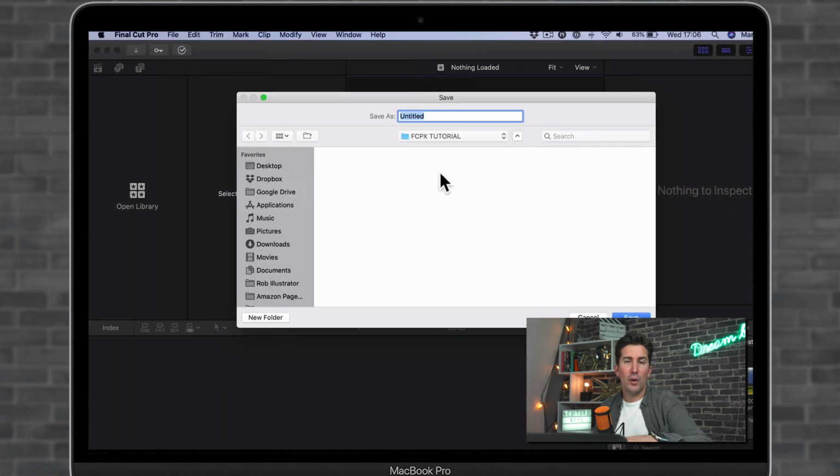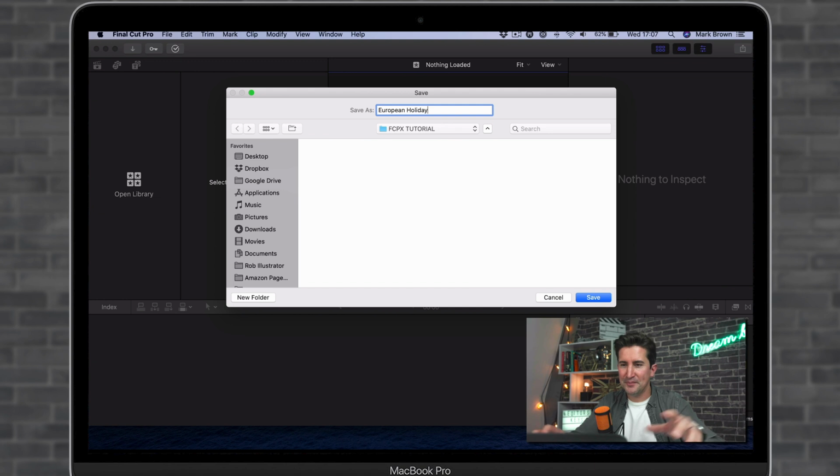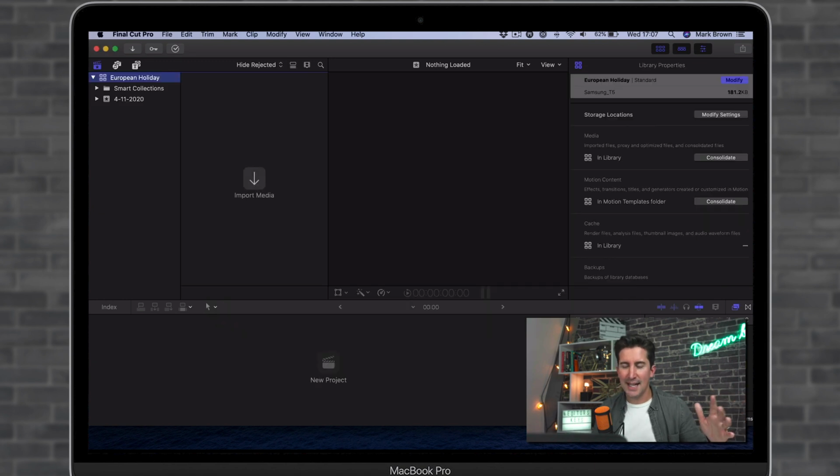Okay, so now we've got that, we're going to go to File, New, and Library. And then I've created a folder on an external SSD. I do recommend you use an external SSD because not only does it save space on your Mac's hard drive, but it also speeds things up for Final Cut Pro as well. So I'm gonna call this European Holiday, for example. We're gonna click OK and save.